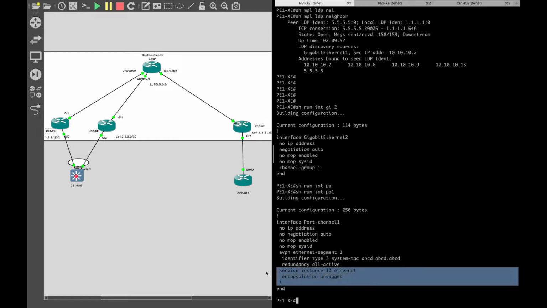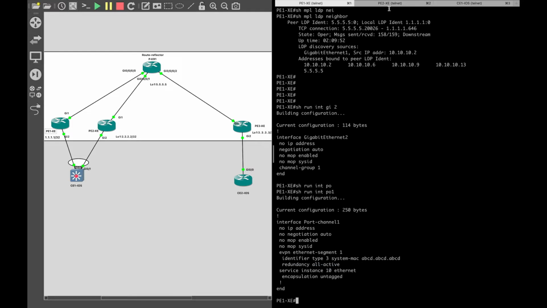You can focus here. Here I have service instance 10 ethernet, and encapsulation is untagged, which means that I am providing a VLAN to the customer, which is accepting untagged traffic for now. And over the PE2XE router also, an exact mirror image configuration is done.